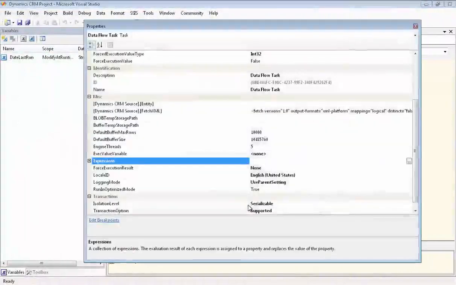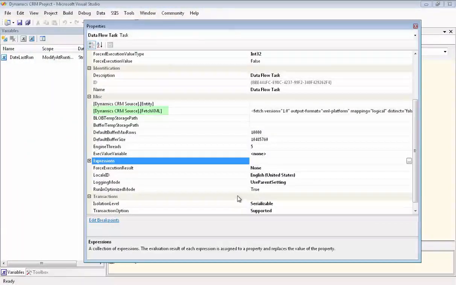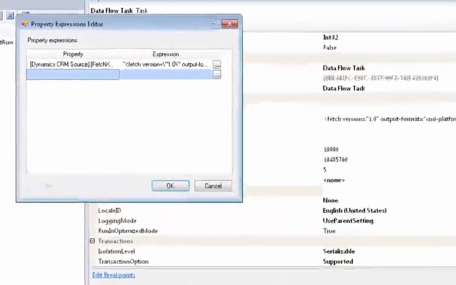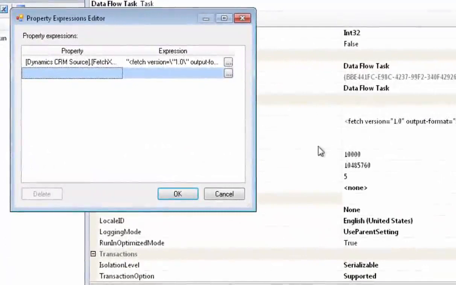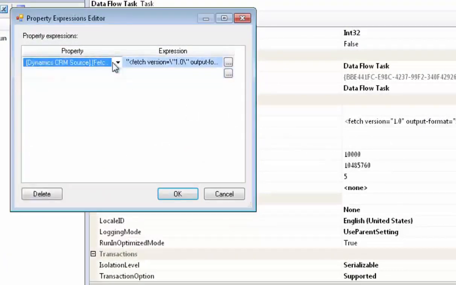So we right mouse click on the canvas and we choose properties. And here under miscellaneous, you can see where our fetch XML property is that contains the statement I just showed you. And now we go down to expressions. And we'll open this up, and you can see that we chose as our property the Dynamics CRM source fetch XML property.